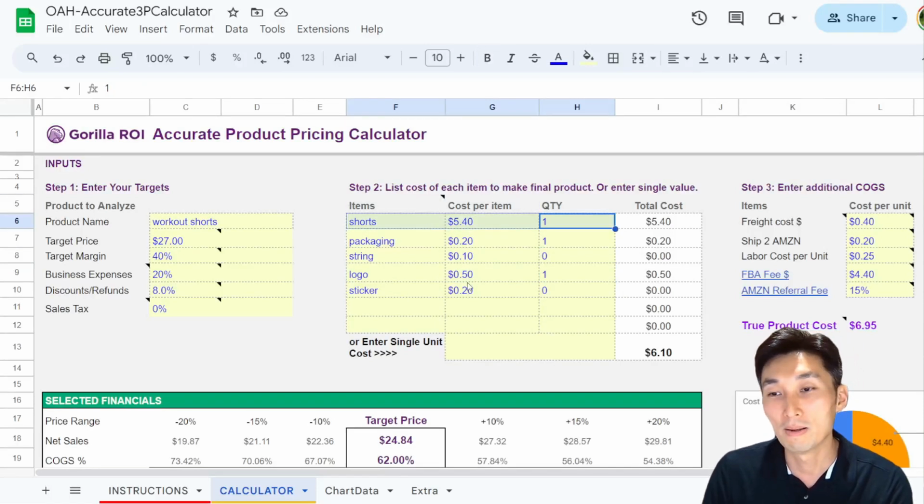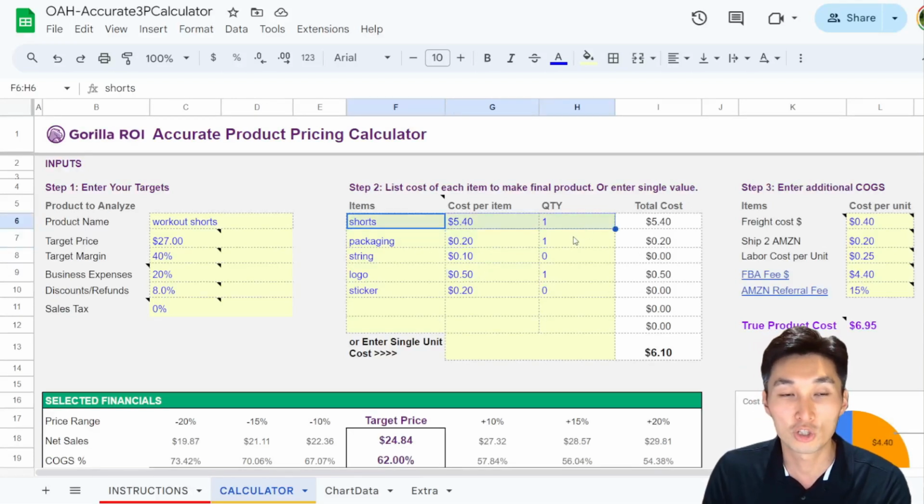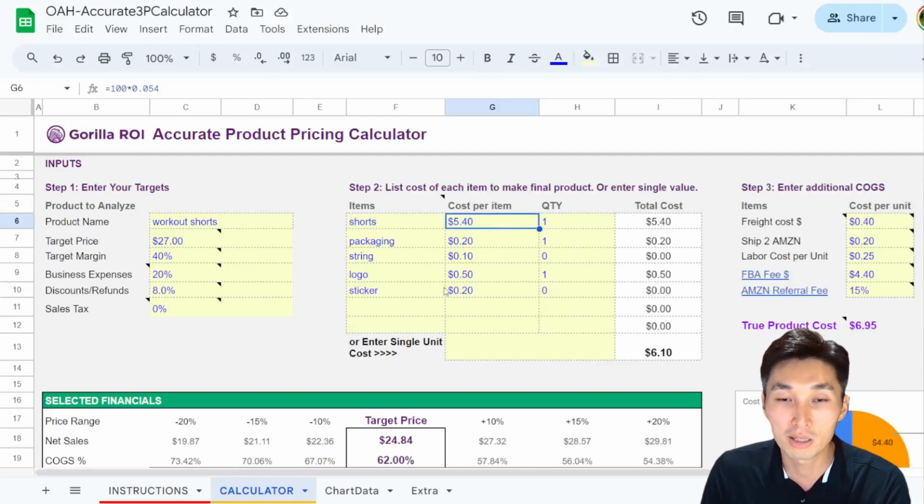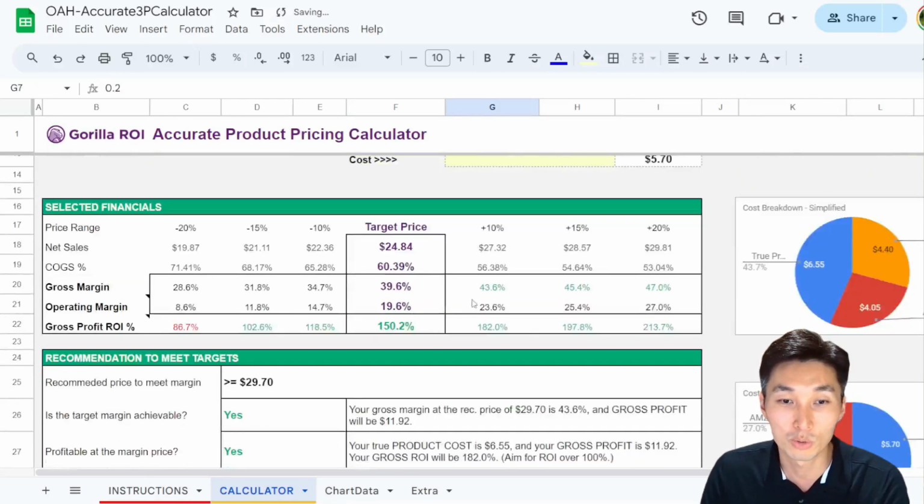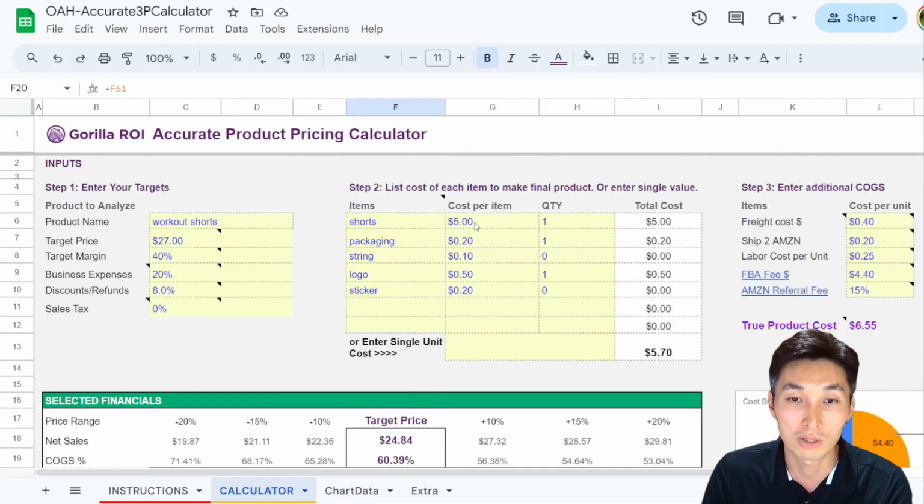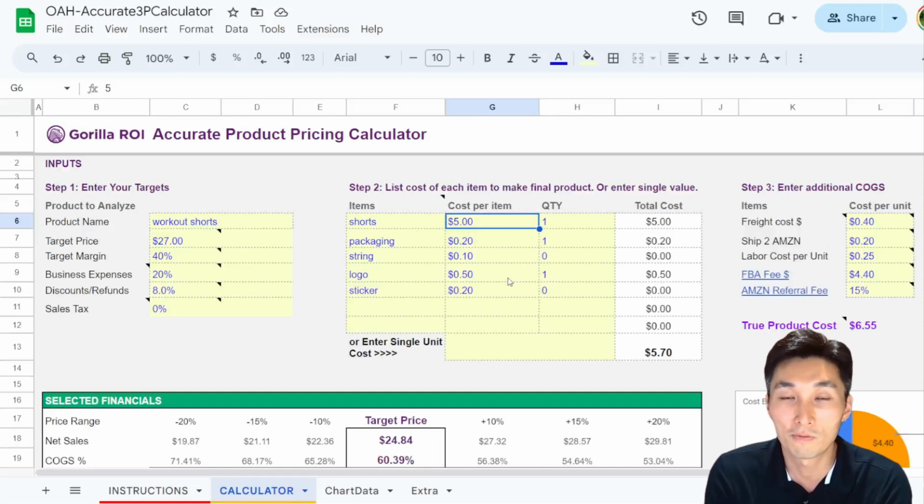So really, the only other aspect that I would focus on here is trying to figure out if I can change the shorts or get a better price point to bring this down to say $5, which would get me so close to 40% that I may be able to work with this number. So that's a reduction of 10% that I need from the factory.